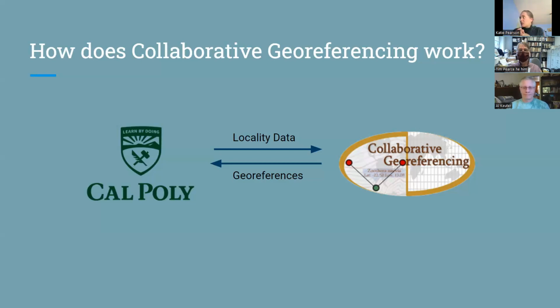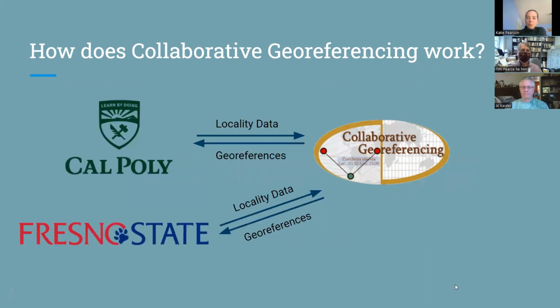The idea behind CoGe is that you can have workers in a third-party platform doing the georeferencing in a slick interface, but you don't need to give them explicit editing privileges to your Symbiota portal or to your data source. They can georeference, and that is all they are allowed to do, which is kind of nice.